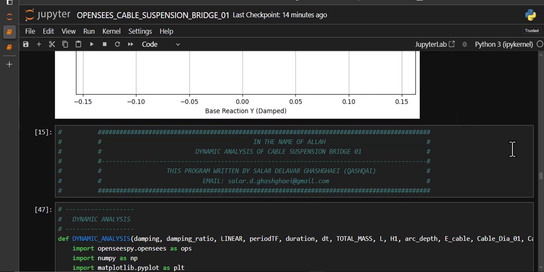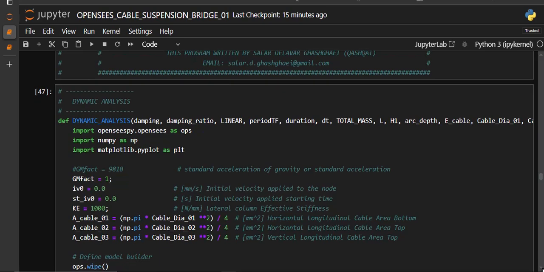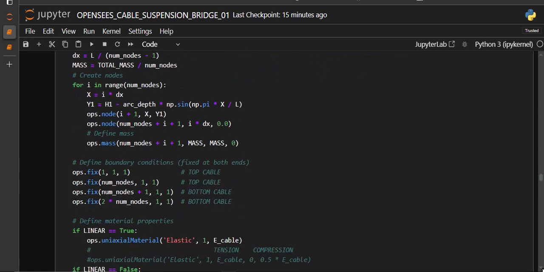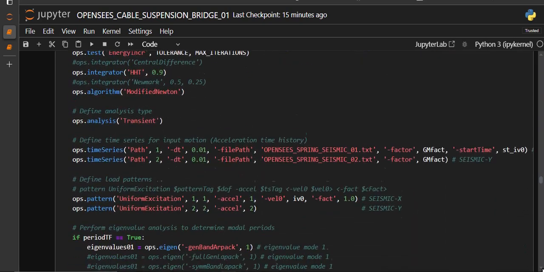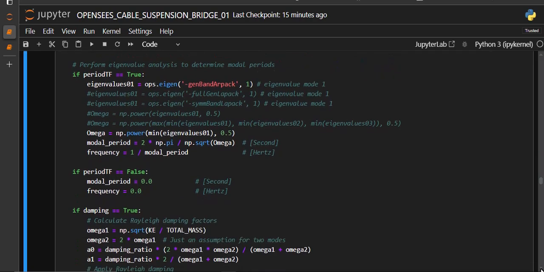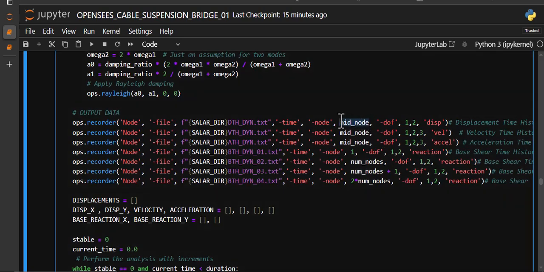So in OpenSees cable suspension bridge 1 dynamic analysis, we're going to define the dynamic functions. Materials properties is the same as last analysis. Geometry is the same. All parameters is the same. But in here we're going to define the seismic accelerations parameters in x and y directions, and also outputting the base reactions, acceleration, velocity, and displacement of this middle node of the structures in x and y directions, guys.